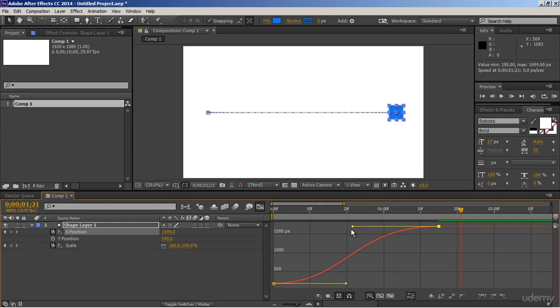So by using the graph editor, we can achieve real-world animation. We can create elasticity and gravity-like effects. In the next lesson, we will create a web login animation using this graph editor.